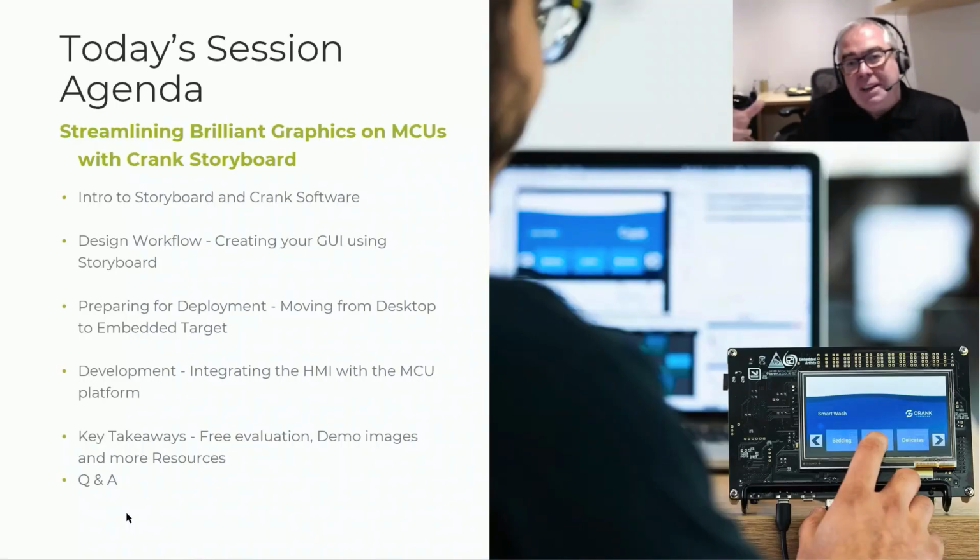So a quick look at our agenda. During the session, I'm going to give you a very quick introduction, obviously. I don't want to get too deep into the marketing. This is pretty much a technical session. So a bit of an introduction to Storyboard if you've not seen it before, and also Crank Software as a company. And then I'll take you through a design workflow, and this is going to be using Photoshop to create a user interface, a GUI, and then bringing that into Storyboard and then bringing it alive.